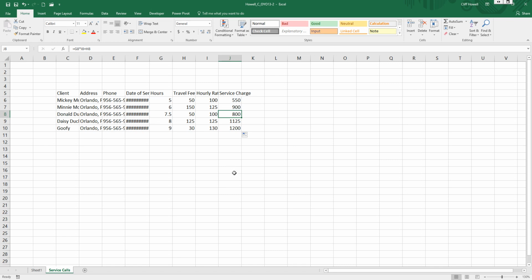Okay, so step 6 says enter a formula to total the service charge for all clients. So what we want to do is put a total down here. We can enter a formula to do that by doing this, equal sum, and in the parentheses we'll simply click and drag the range of cells that we want it to add, close our parentheses and hit enter, and then that's going to do that.